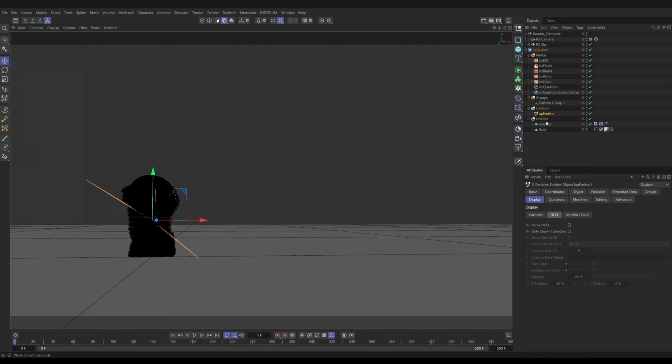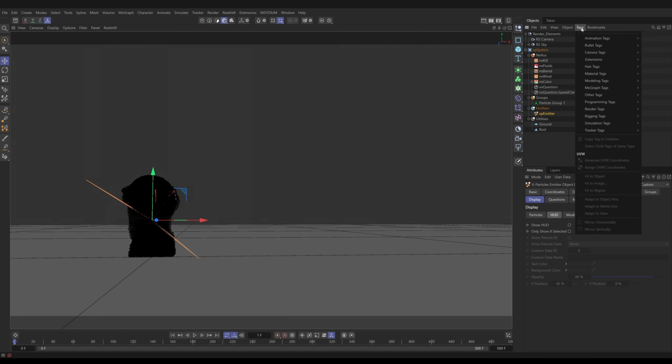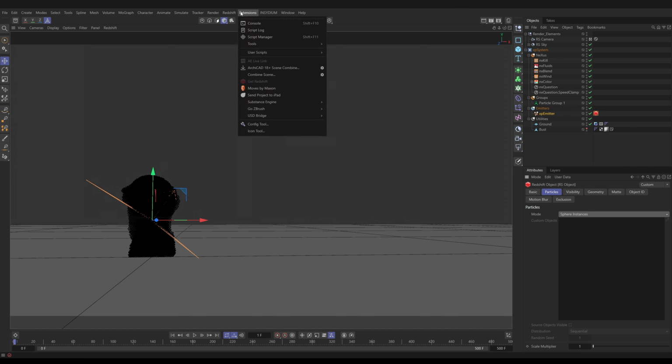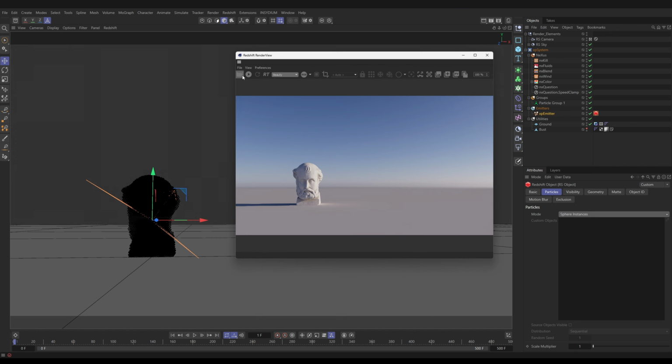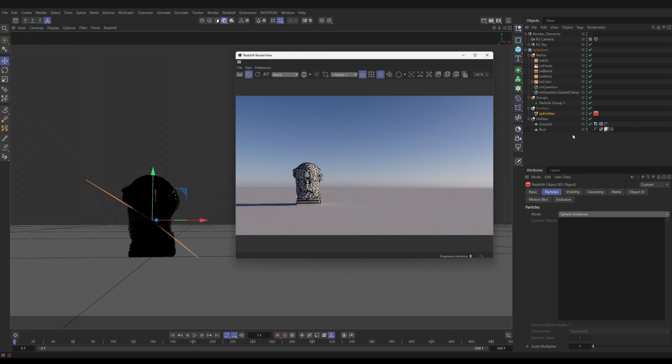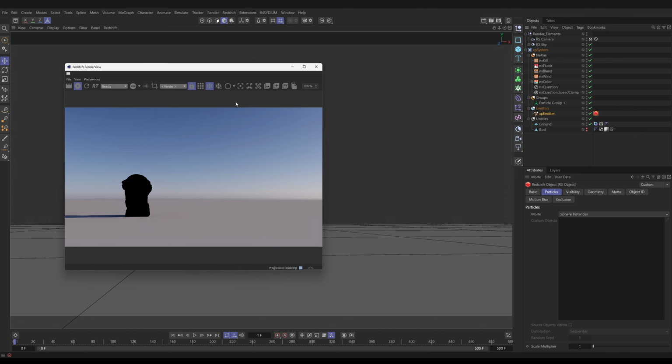So if we go to our emitter tags, we'll go to render tags and add a Redshift object tag. In this object tag, we'll go to the particles and set it to sphere instances. And then we'll go to Redshift, render view, hit render. Oh, actually, look, we're rendering our bust here. So let's just make that invisible. There are our particles. They're all black at the moment. So actually, let's give them a material instead.